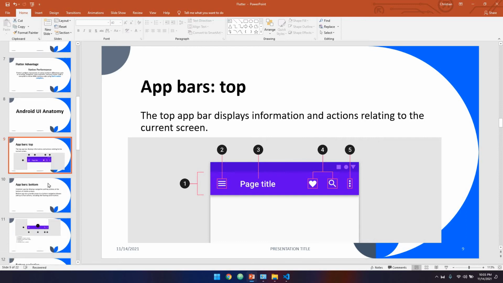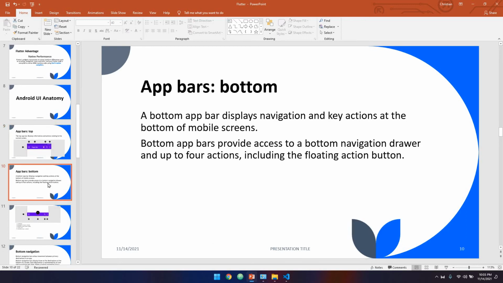Okay, next. The bottom app bar. So ang bottom app bar is to display the navigation and key actions at the bottom of the mobile screen. Ibig sabihin sa baba daw. The bottom app bars provide access to the bottom navigation drawer and up to 4 icons, including the floating action button, or yung ating tinatawag na FAB button.